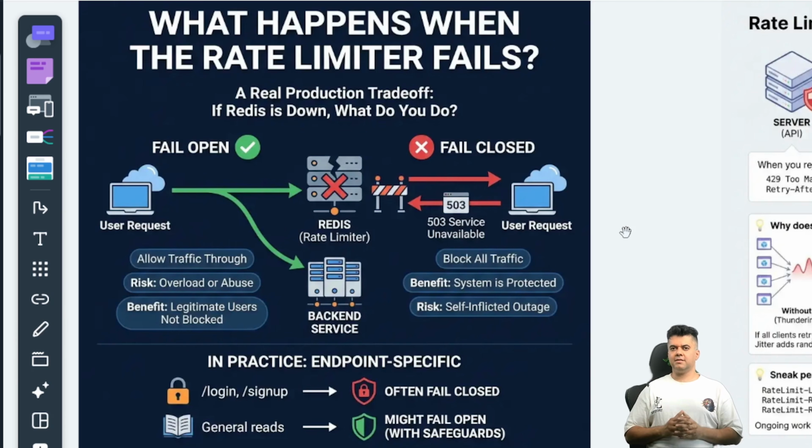So how do you handle things if the rate limiter fails? There are usually two options. The first one is called fail open, which means you let the traffic through. The limiter is down, so instead of blocking requests, you just stop enforcing limits and serve everything. The benefit is obvious. Legitimate users don't get locked out of your product. But the risk is equally obvious. Without rate limiting, your backend is suddenly exposed to whatever traffic shows up, including abusers, attackers, and bots.